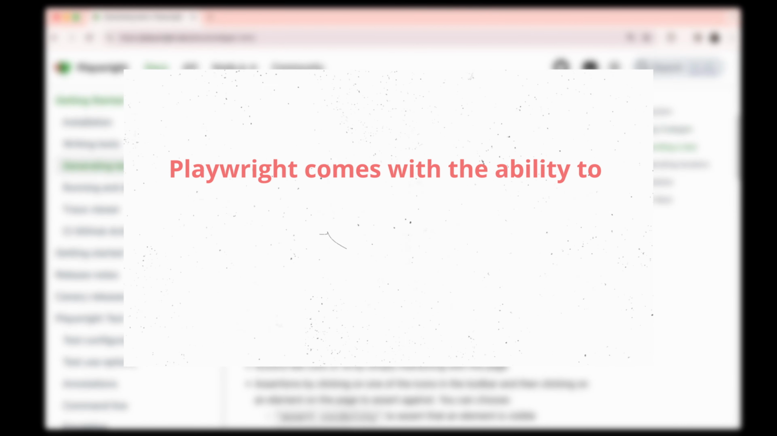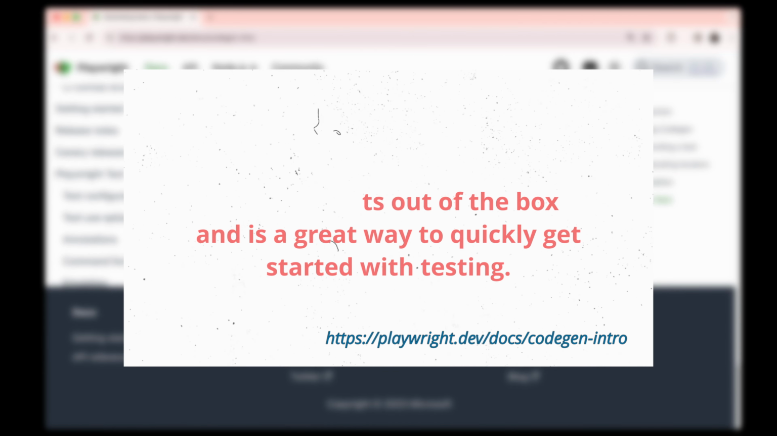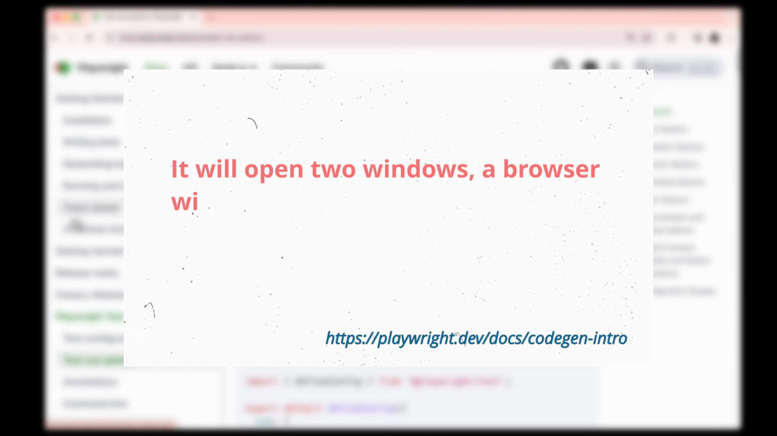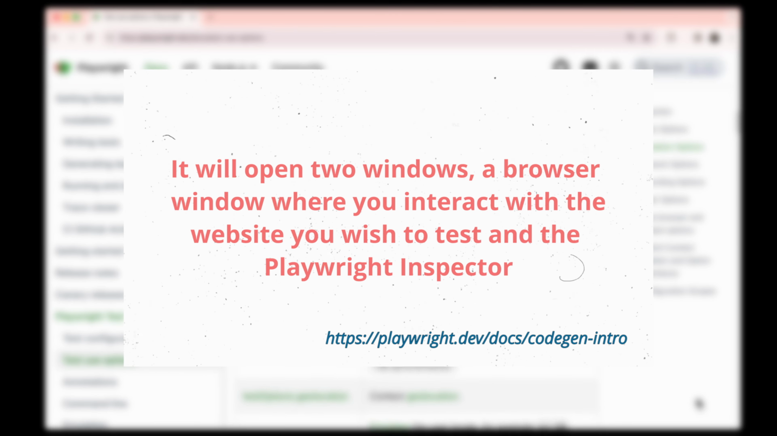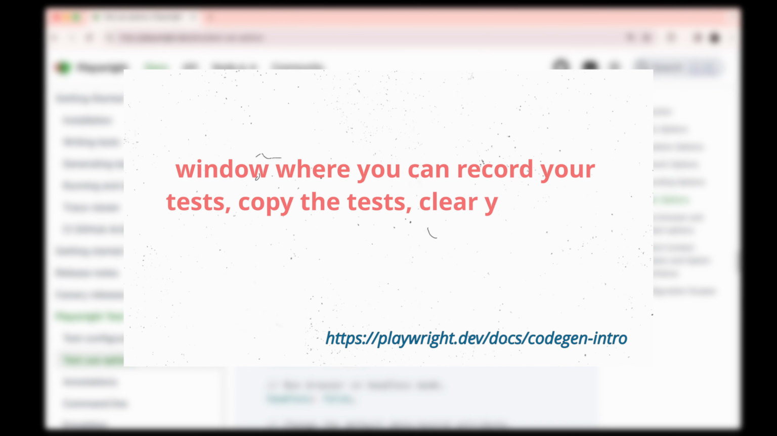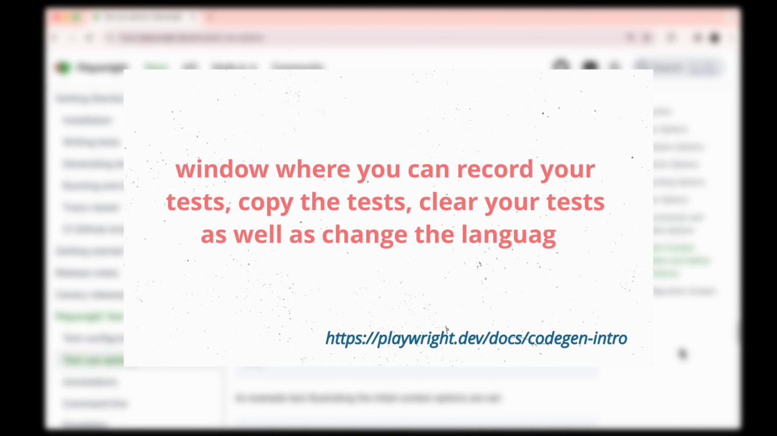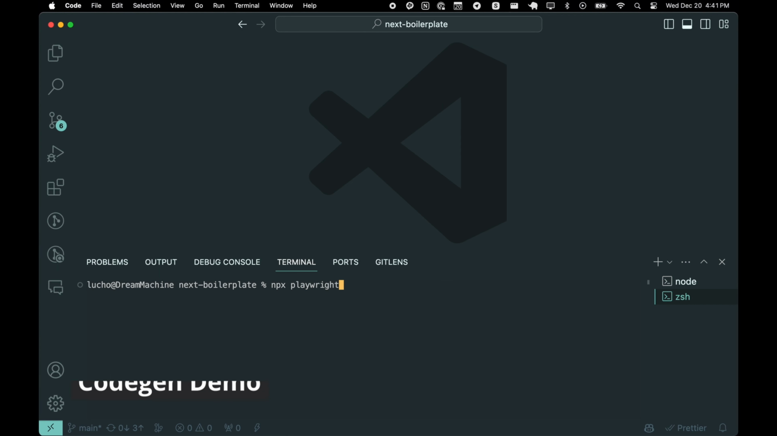Playwright comes with the ability to generate tests out of the box and is a great way to quickly get started with testing. It will open two windows, a browser window where you interact with the website you wish to test, and the Playwright Inspector window where you can record your tests, copy the tests, clear your tests, as well as change the language of your tests. So, that sounds great, right? Let's fire it up.